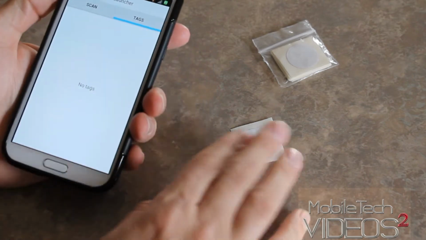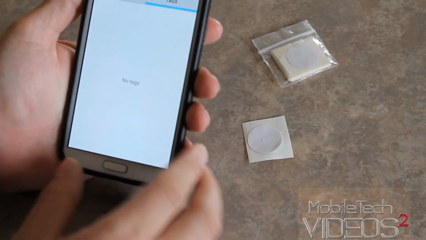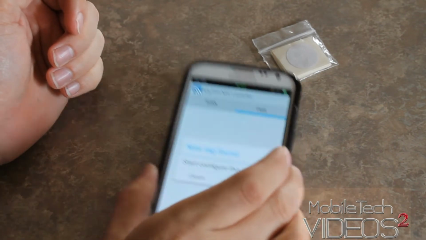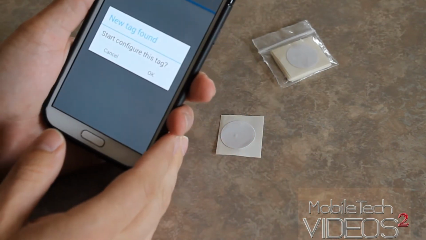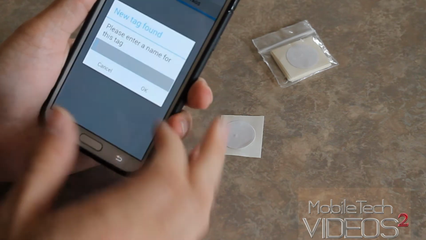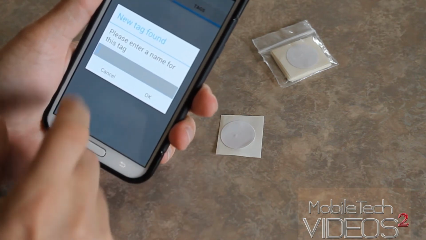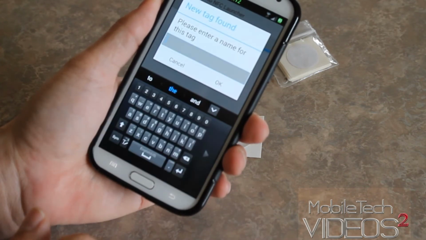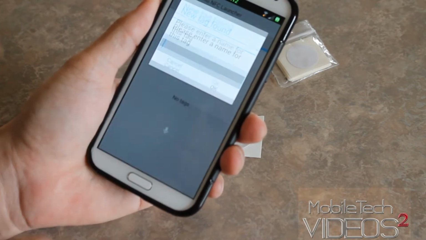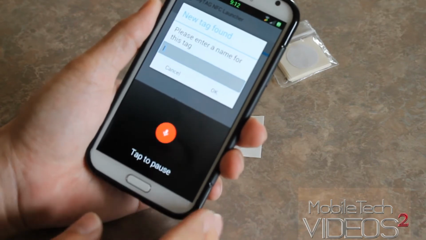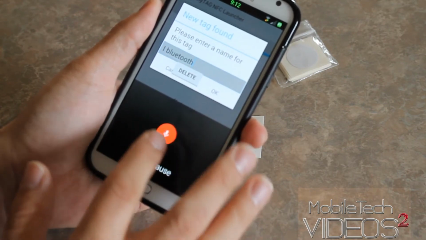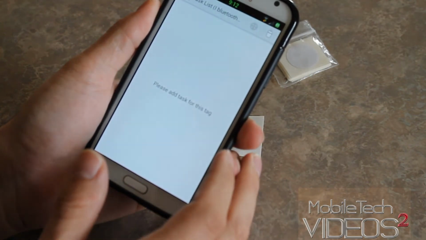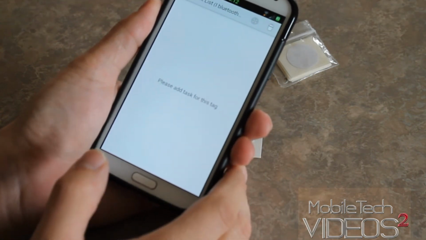So very simple way to use this. The NFC is turned on my phone. All we have to do is touch the tag. It reads it, asks if we want to configure it. We say okay. First thing we have to do is label it. And we can call this Bluetooth. All right.